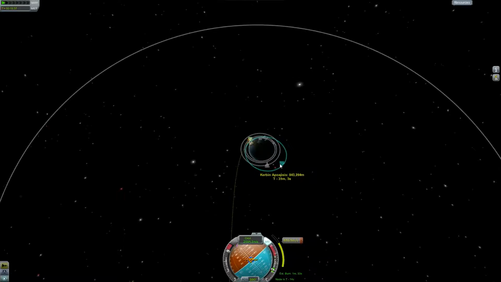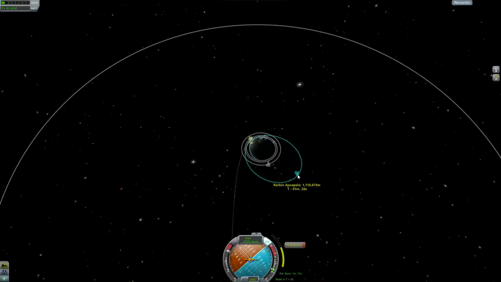I think 1,000 kilometers. When I arrive there in 1 hour, I think I will then do the stop. When my apoapsis is coming up in 1 hour, I think this would be a good position to do a stop. And come on, 57, 58, 1 hour.